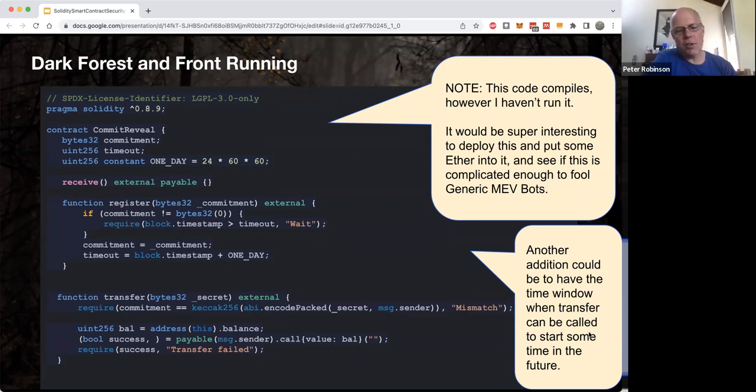So you propose the commitment, and then the transfer. You notice in that line there, it's got commitment equals keccak of the encoded secret, comma, message sender. And because you're hashing in message sender, it really is going to link it to you, the message sender, and there's no way that someone else is going to be able to front run you on that.